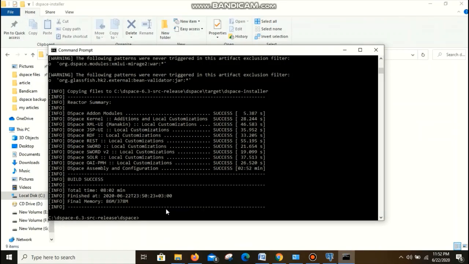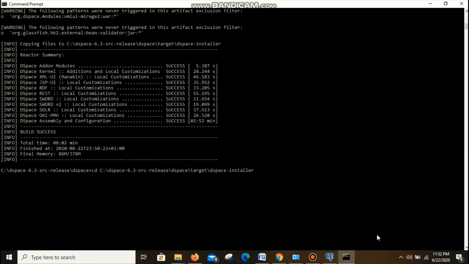Go to the command prompt, change the directory: just type cd, right click over here, and it will automatically paste. It came, and just click enter. Okay, I am in the Dspace installer path. In this path I want to install Ant fresh installer. This is one thing, Ant fresh underscore, let me check.